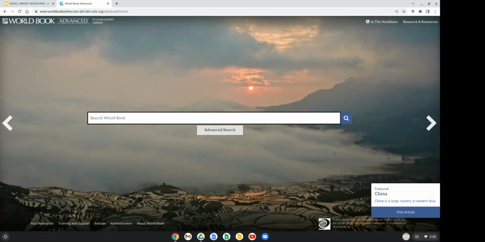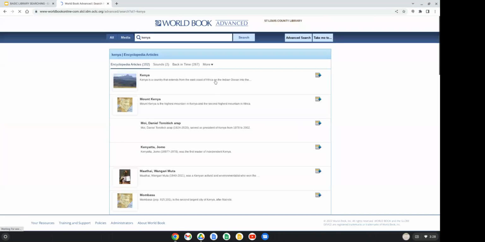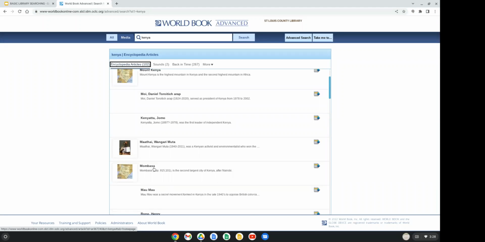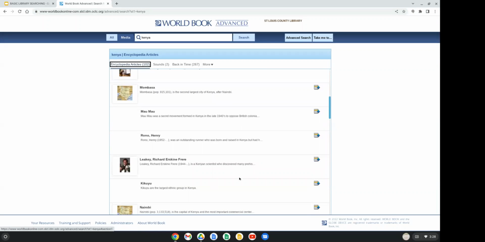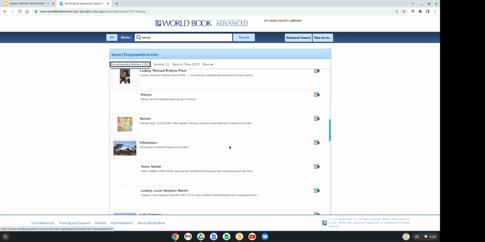So you could search for a country, or you could search for a health condition, or an economic term. Let's search for a country. So here we can see the options, the encyclopedia articles that show up. Not only does it search for the country of Kenya, it searches for geographic locations within Kenya. It searches for cities in Kenya. It searches for anybody associated with Kenya. So Richard Leakey is a Kenyan paleontologist, and so on.